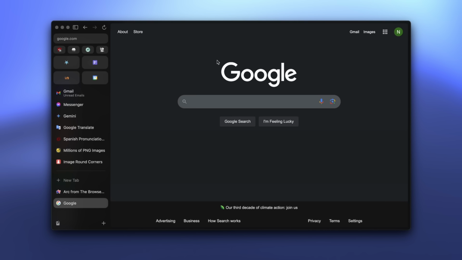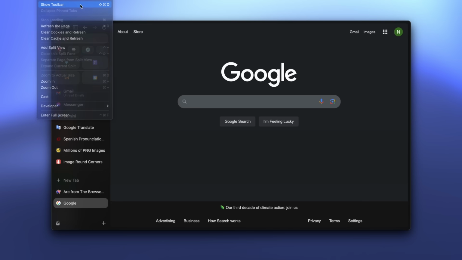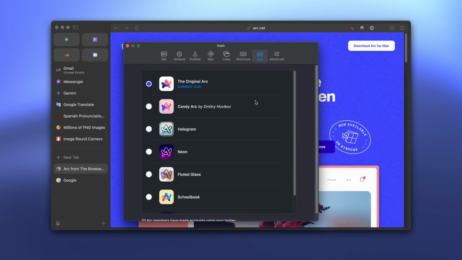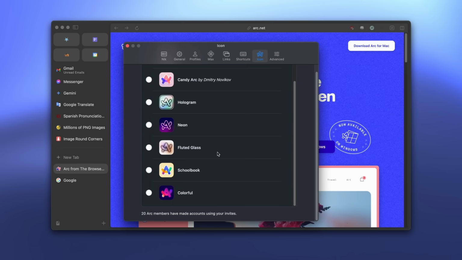Now, the next thing which made Arc so unique is the minimal design. You have really nicely curved edges. We have this blur behind the tabs, and you can also see that we have pinned tabs as well as the extensions. Overall, a really nice design. However, you could also change it. For example, if you go here under the view and show the toolbar, right now you will have this URL bar on top of each tab. Now, Arc also implemented some custom icons, so you could also change its icon based on your preference.